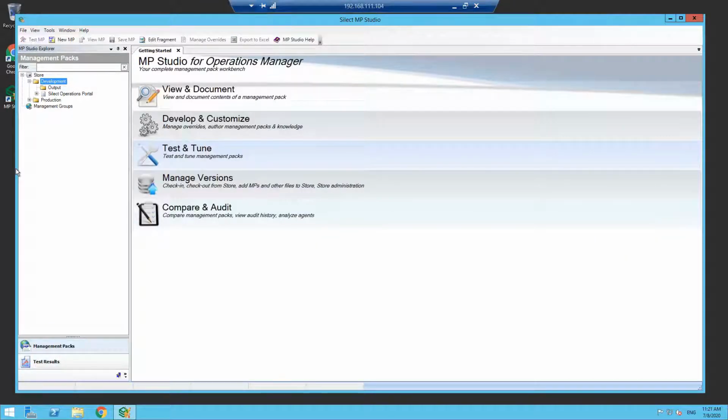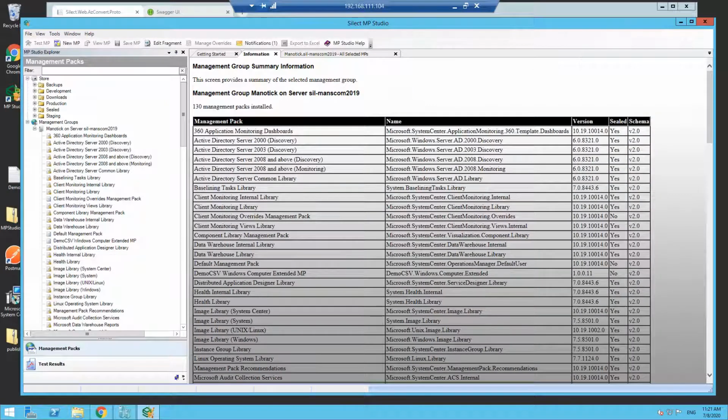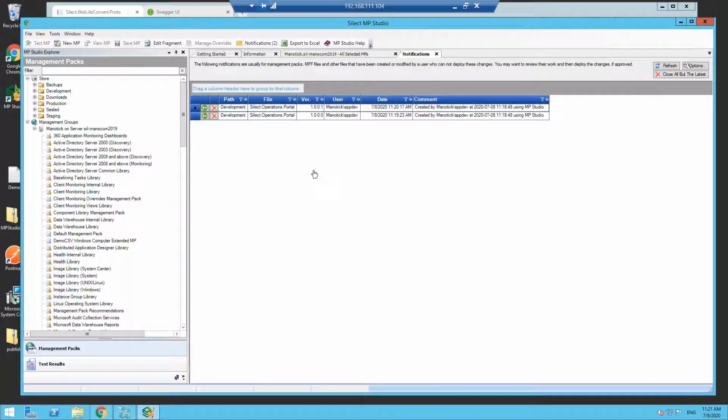And let's go back now to that IT, that central SCOM administrator. And I'm going to go back to the MP Studio console for that SCOM administrator and point out something here on the toolbar that we have a notification. And so this is something new we've added in MP Studio version 10, where we can now provide notifications of any changes that are being made in that store database.